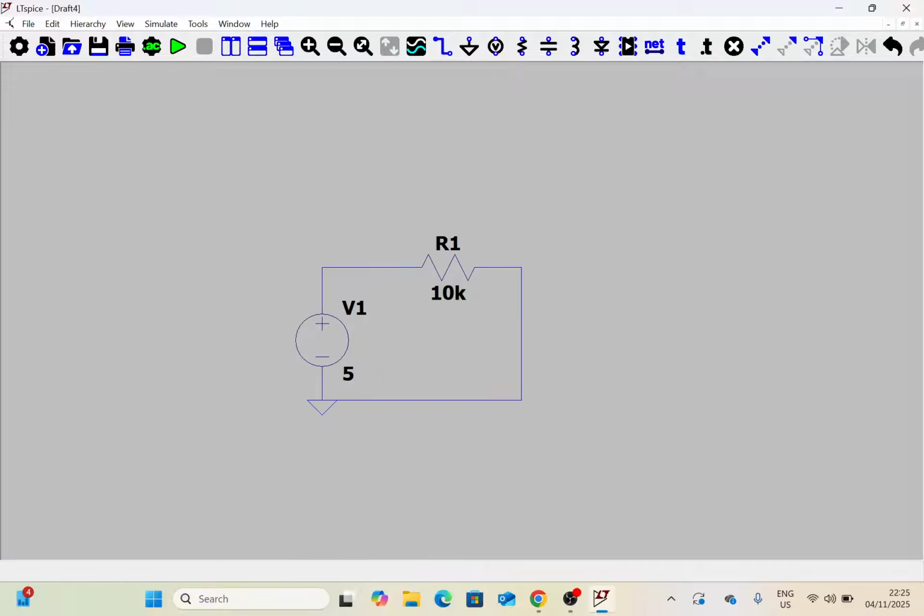So what I want us to learn from this simulation is, if you connect a 10K resistor to a 5-volt voltage source, what current is going to flow and what's also going to be the voltage across the resistor. Obviously, you don't need a simulation to know what's going to happen here because of Ohm's law, but we need to start simple before we start doing complicated stuff.